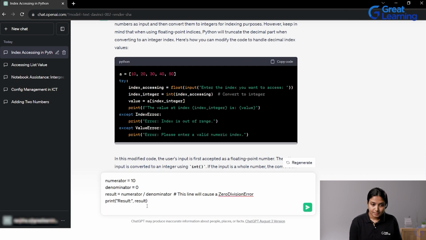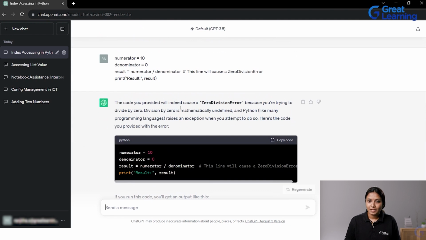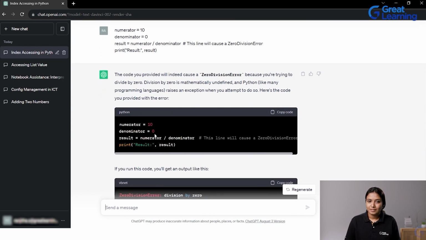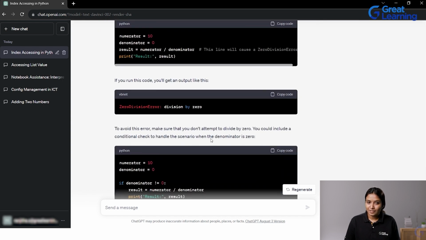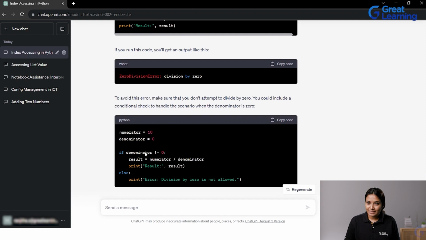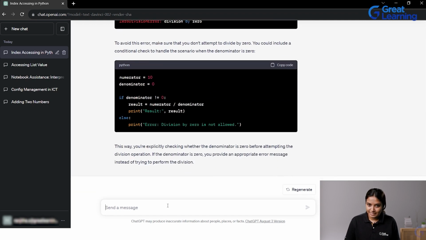Coming up to the second task, we have a program here which has the 0 division error, right? So when you have this error, let's see what it will do. The code you have provided will cause a 0 division error because you are trying to divide by 0. The denominator is 0, the numerator is 10. So this is your program with the error. If you run it, you will get this output. If you get that output, how do you solve that? You can use this particular if-else statement.